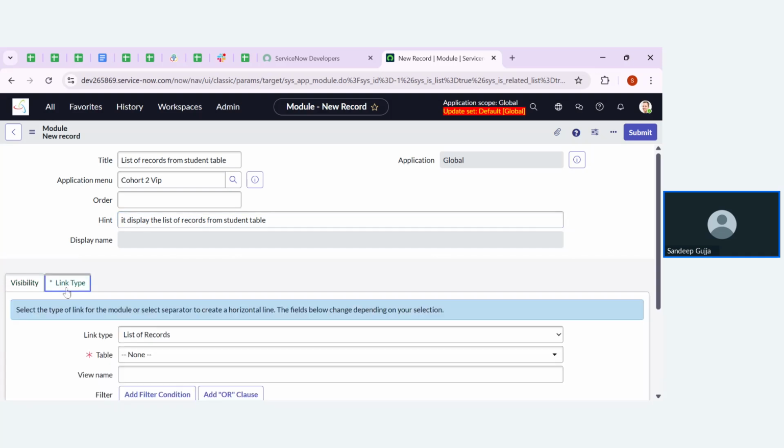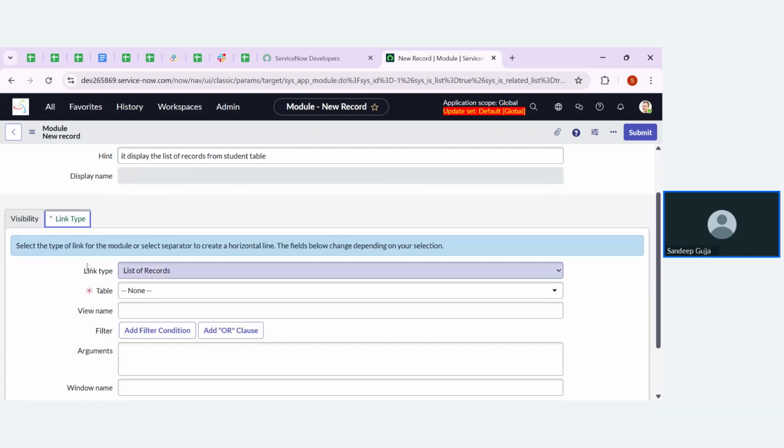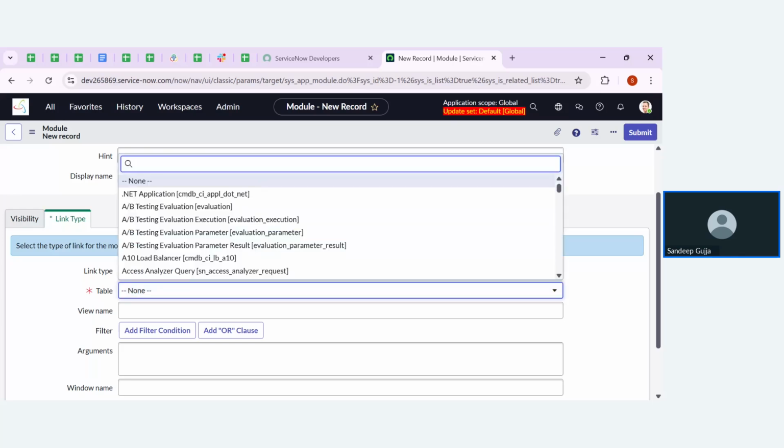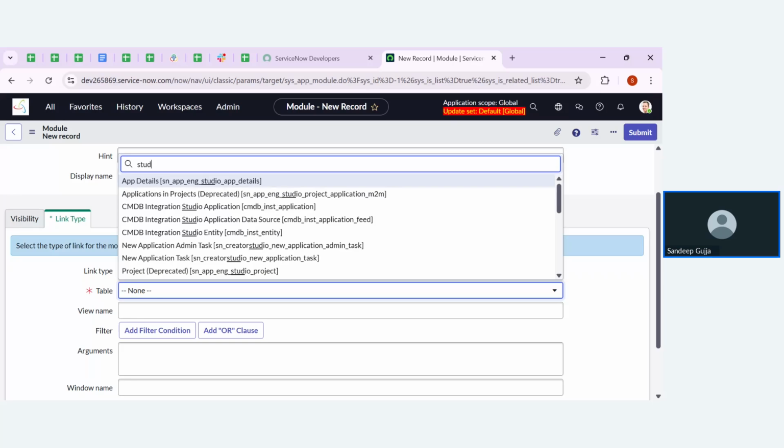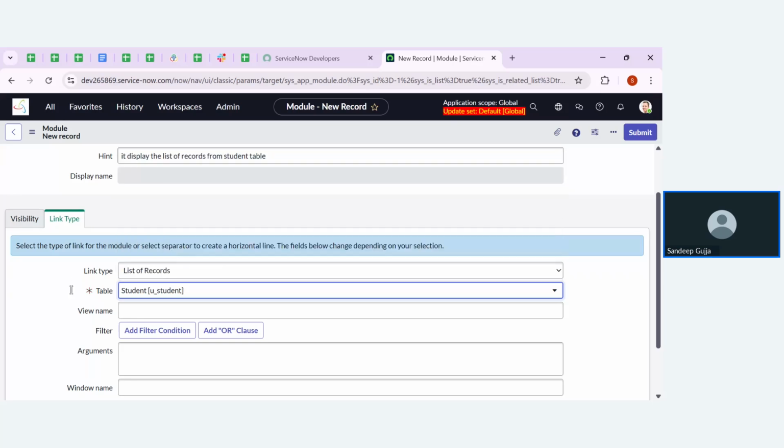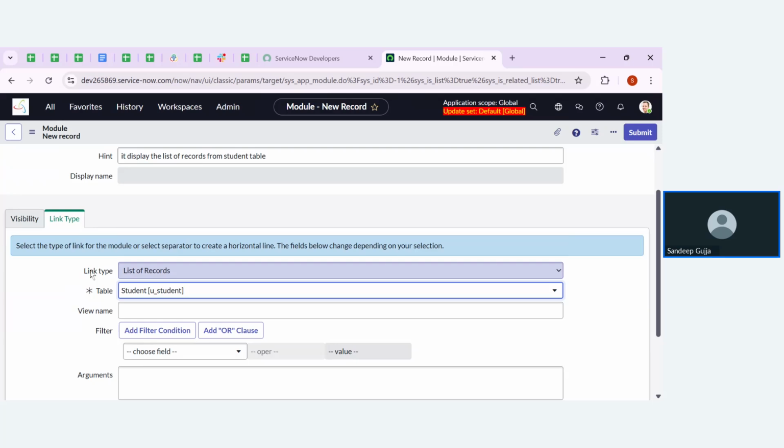Just click on the link type. Then here itself, there is one mandatory field. It is mentioned in front of table. That means whenever we are creating any module, we must mention the table. So for that, we need to click on the table field and choose the table that we want to display the list of records. I'm searching for the student table, so let me click on it. Here I have selected the student table, and that is correct.